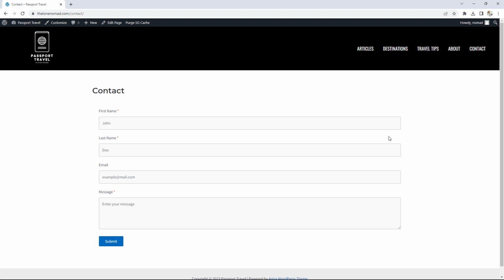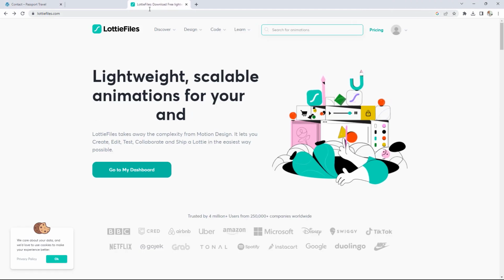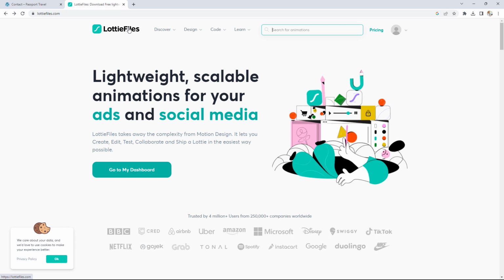I want to add a bit more fun and animation. So let me introduce you to something called the Lottie files. You may have heard of this particular website. In here you can get custom animations that are extremely light in size, and best of all, many of them are actually free. So you can go ahead right now, create your account with them.